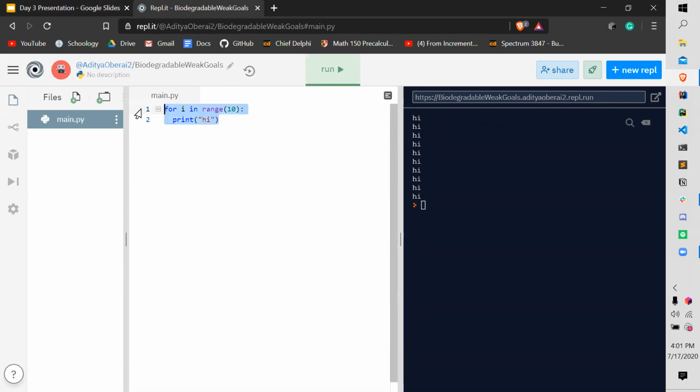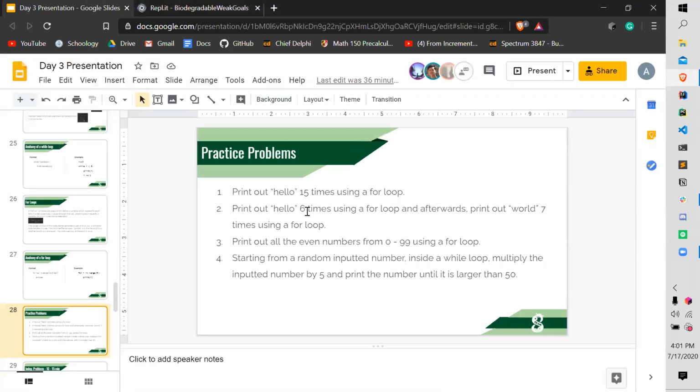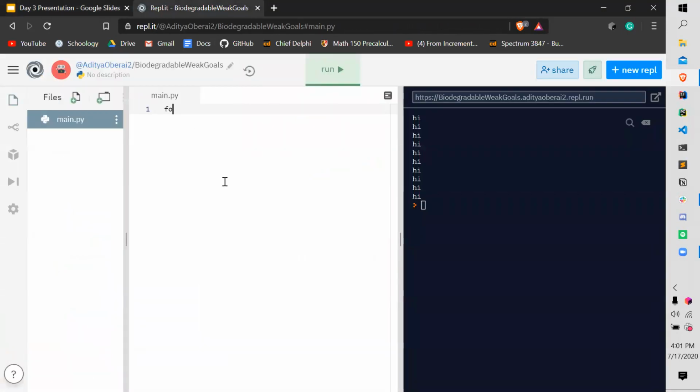So if we go back to the example, it's telling us to print out the word hello 15 times. So what we can do is we can say for i in range parentheses. Then we want it to print it out 15 times, so we put 15 in the middle. We put our colon at the end. We press enter. And remember, you have to be tabbed in. And then this will loop whatever code's inside of it 15 times.